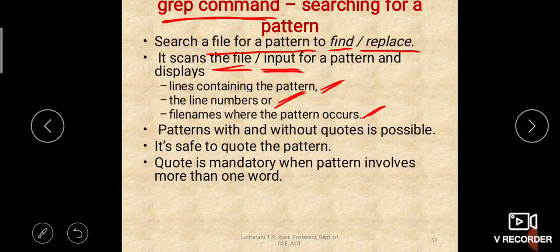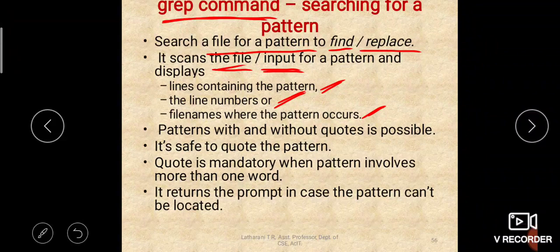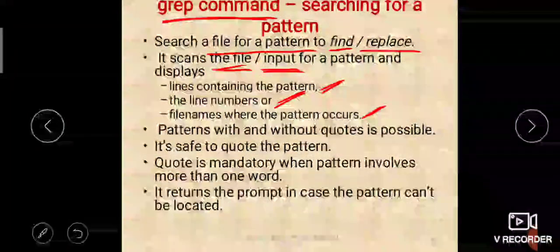Quotes are mandatory when the pattern involves more than one word. Suppose you want to search for a single word, then the pattern need not be placed in quotes. But if multiple words are to be searched, then the pattern should be placed in quotes. It returns the prompt in case the pattern can't be located. If the pattern is not found in the given file, then it will return the empty prompt.